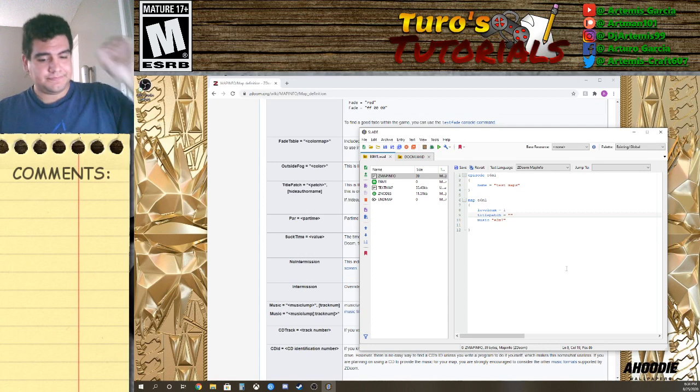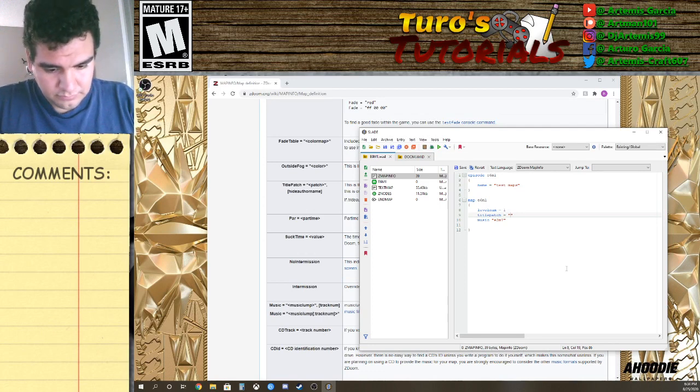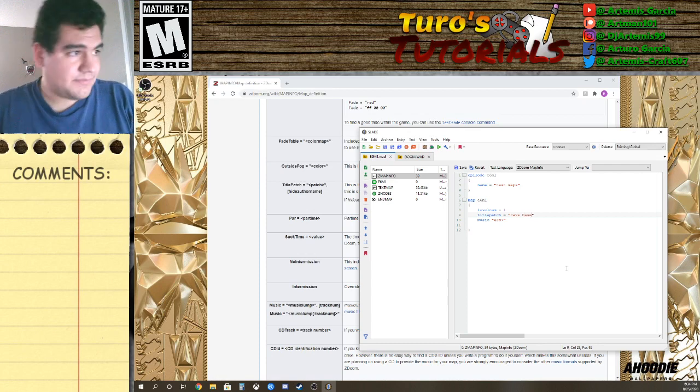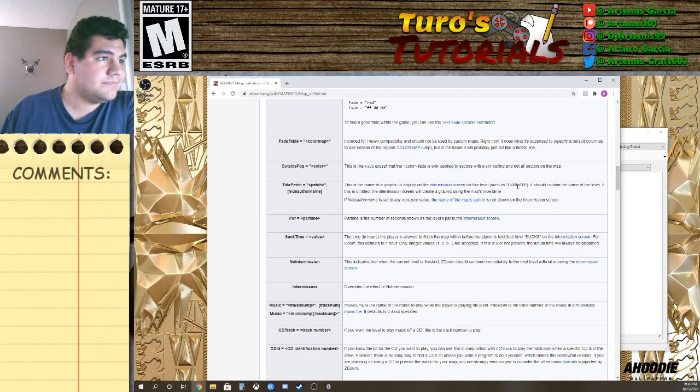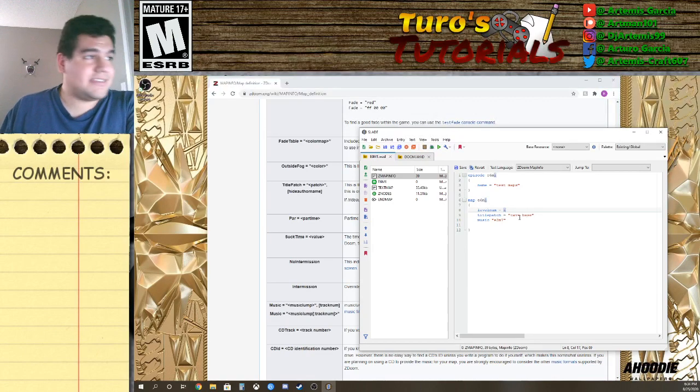Maybe just Chasm. Or no, Chasm Base. That works. Or no, Cave Base. That'd be better. Cave Base. Okay, that works. Contains the name of the level, if author name is set to 0. Yeah, there we go. Cave Base.